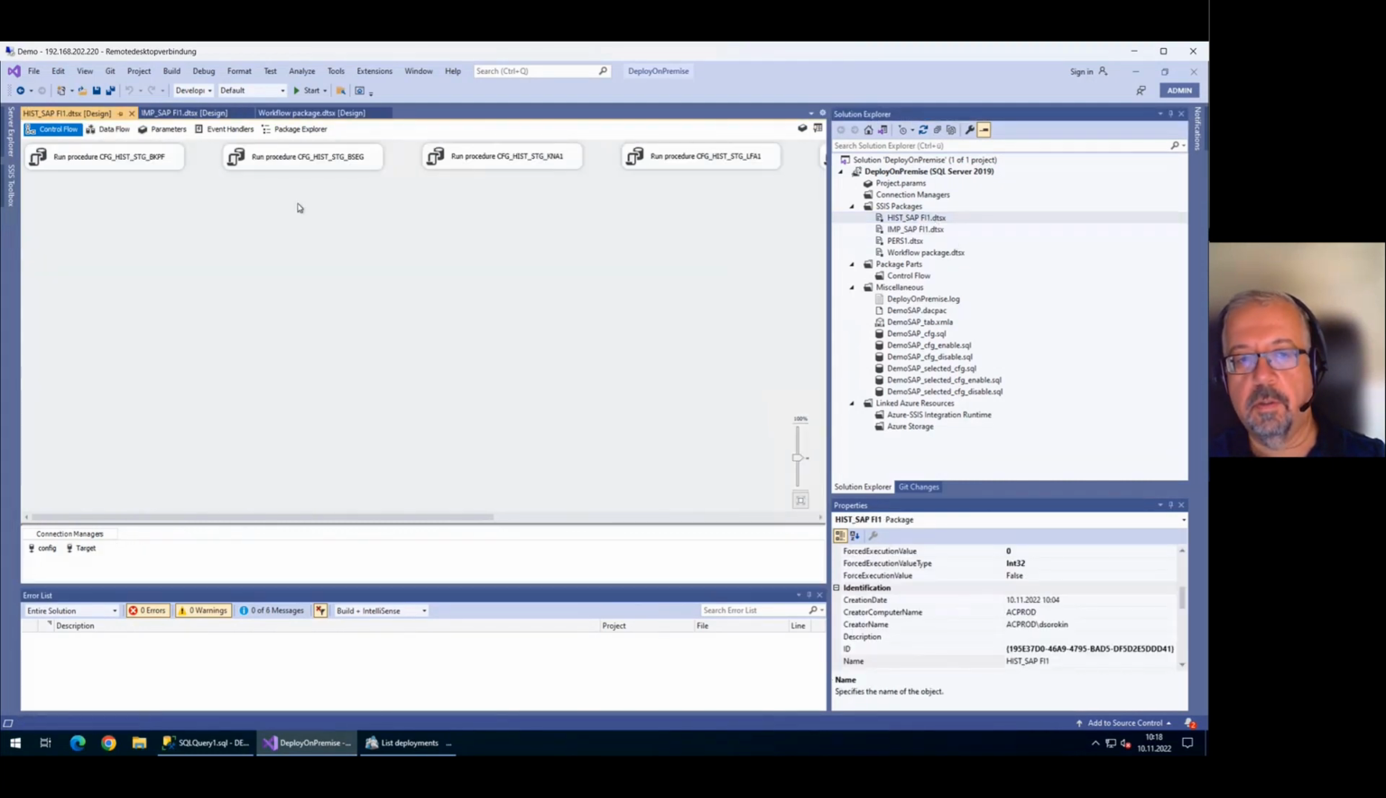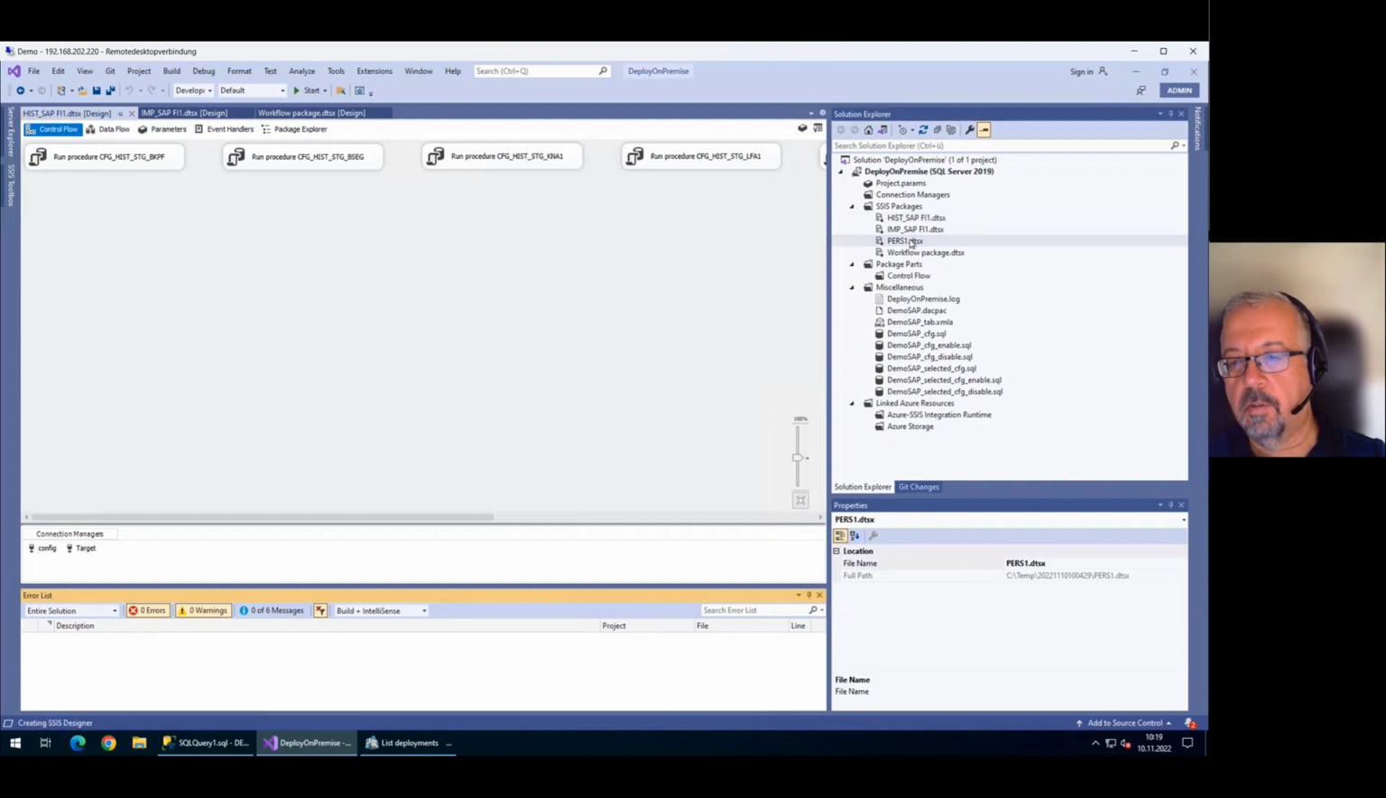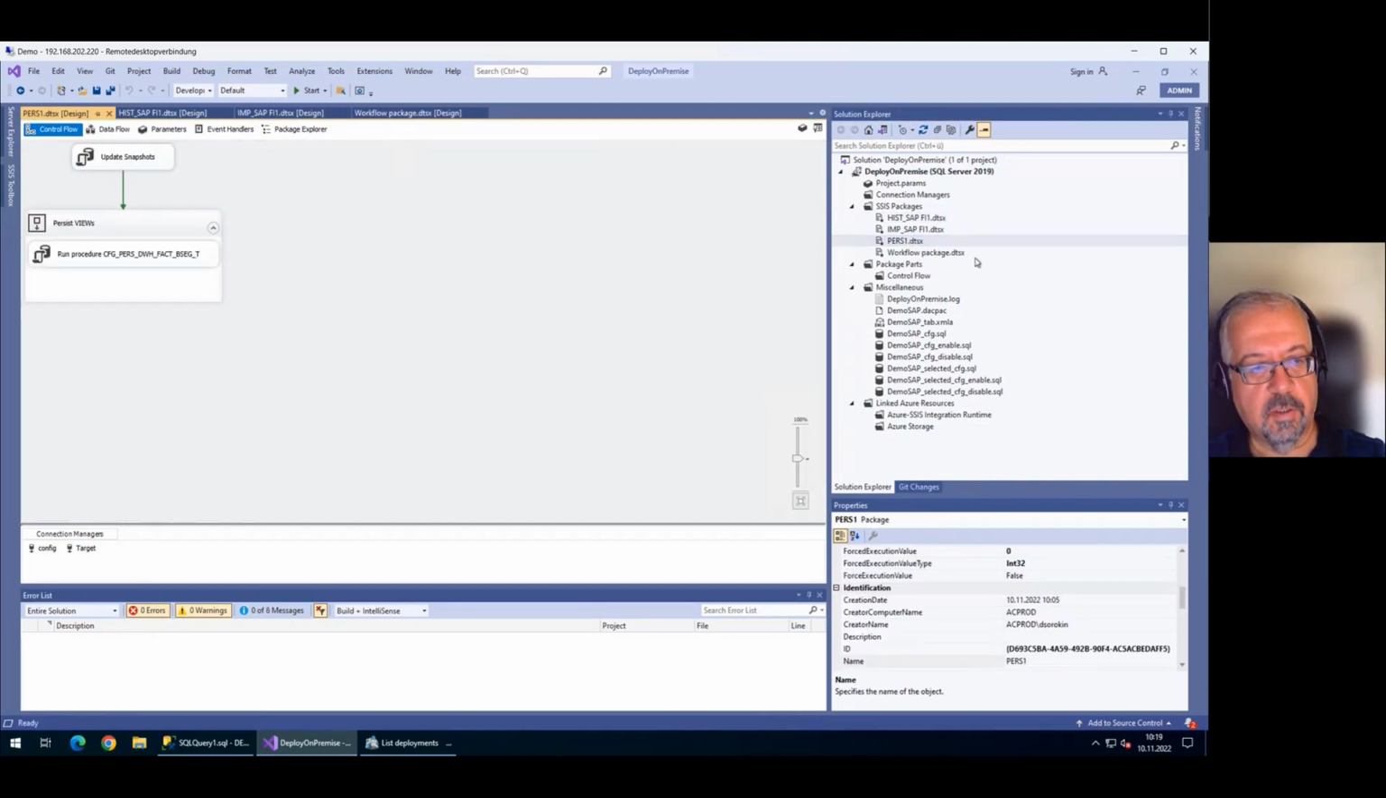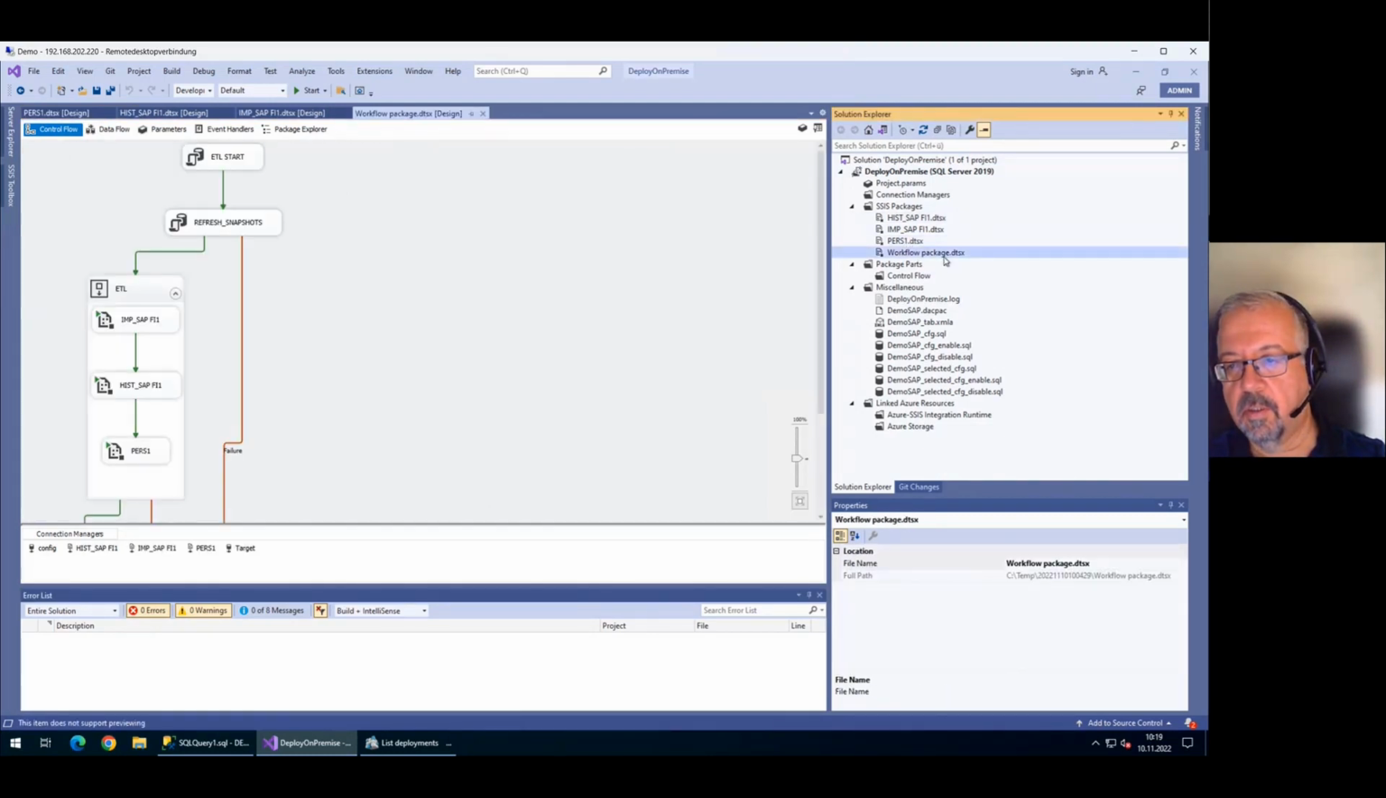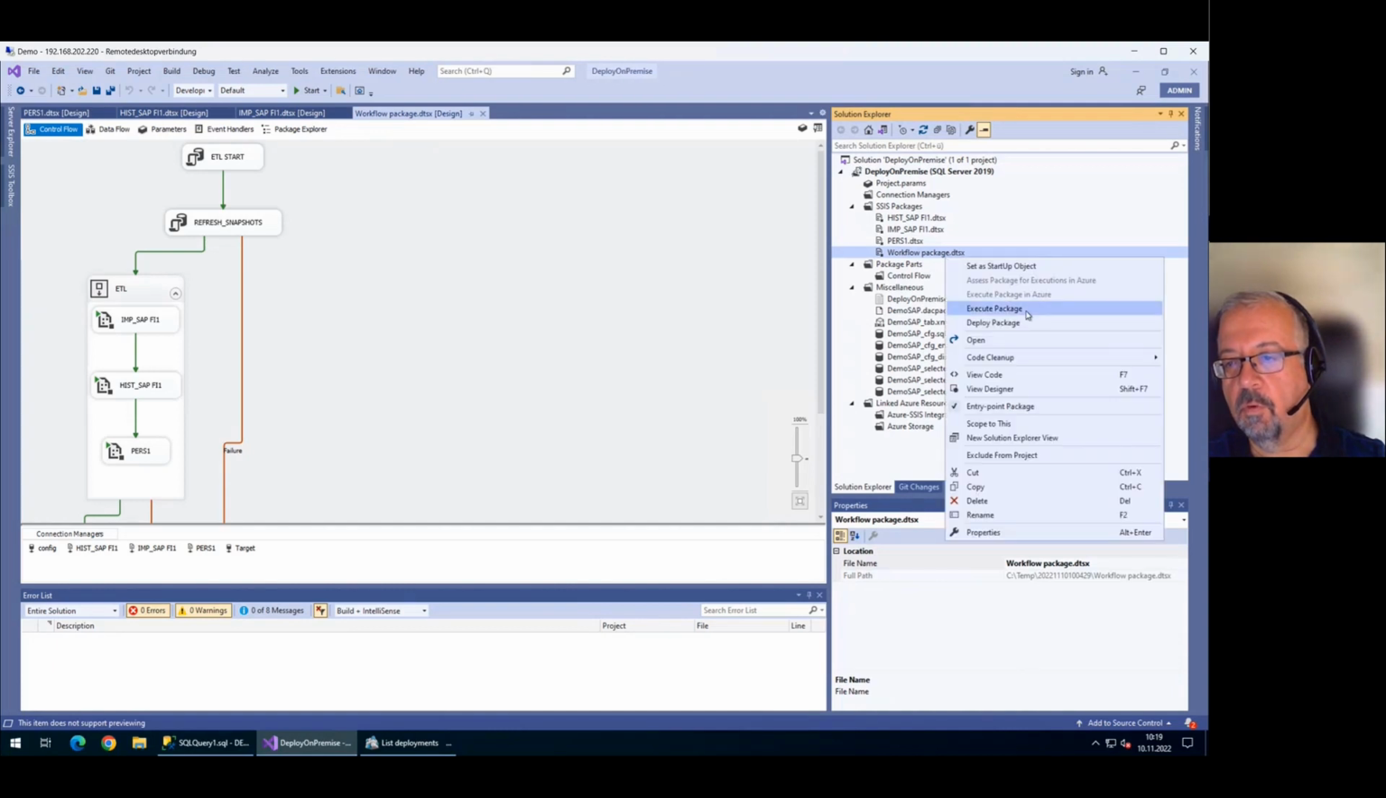Okay, historizing package. To historize the data, we use stored procedures, and here you can see the stored procedures will be executed. This is a persisting package to persist the data from the fact transformation, but let's just execute this workflow package.